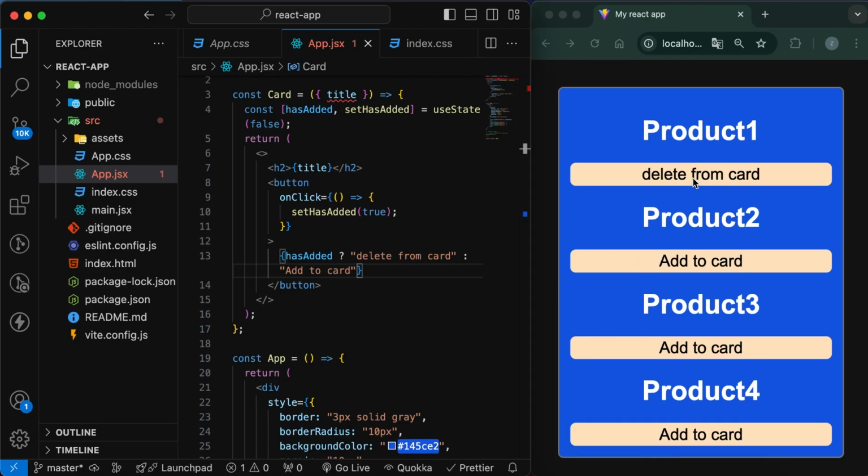This one changed because I've already clicked on it. If we click on this also, it will change to "Delete from cart." So in the UI, the button will always say "Add to cart" by default. If we click on it, the text will change to "Delete from cart," and it will stay that way until I reload the page. So they go back to "Add to cart."